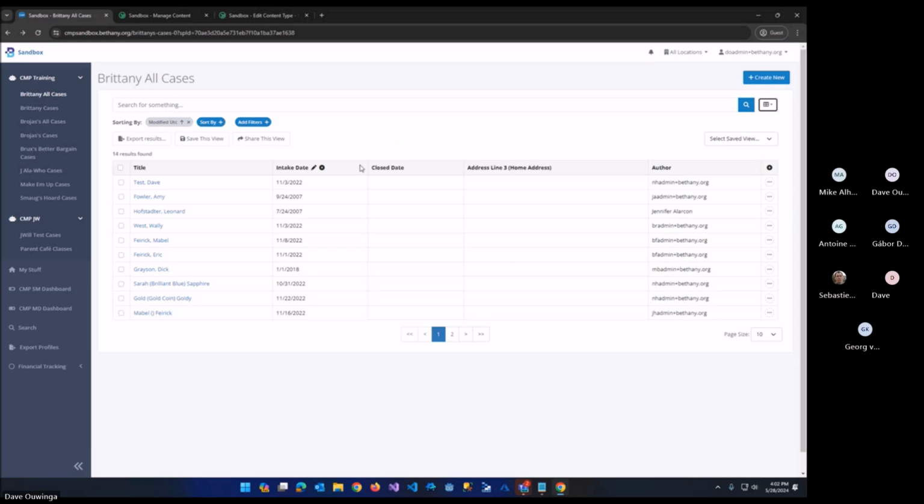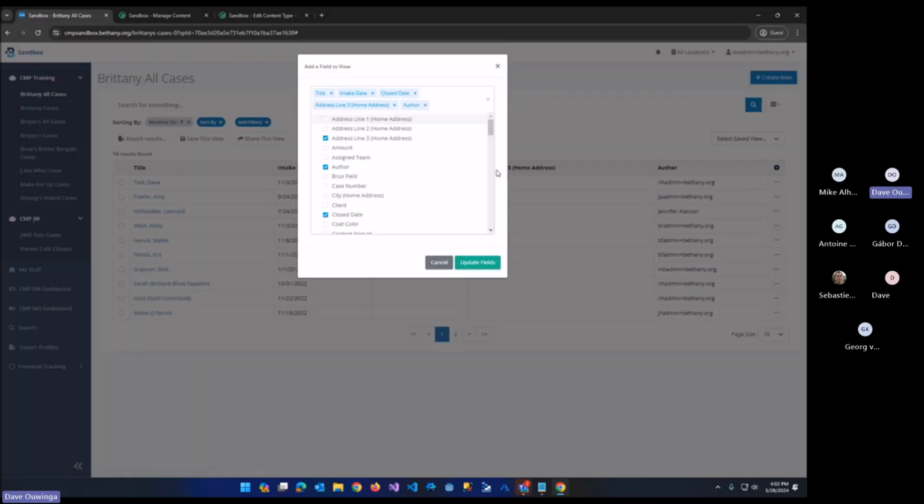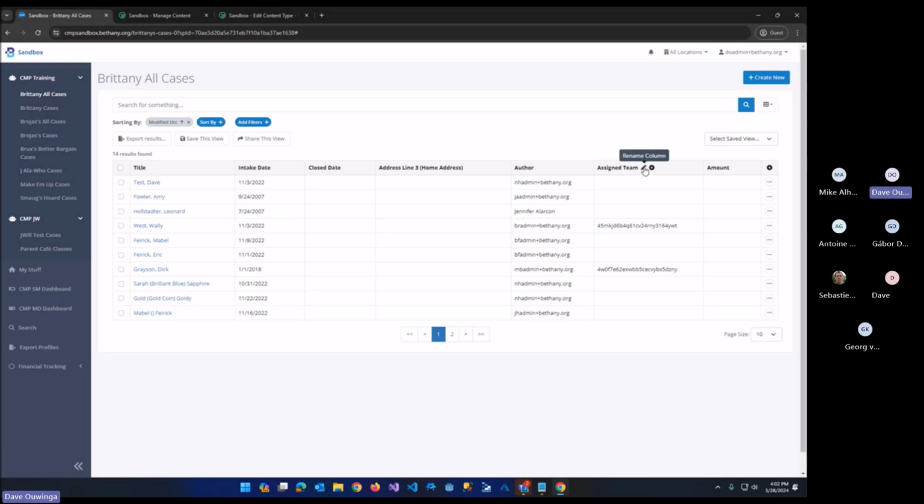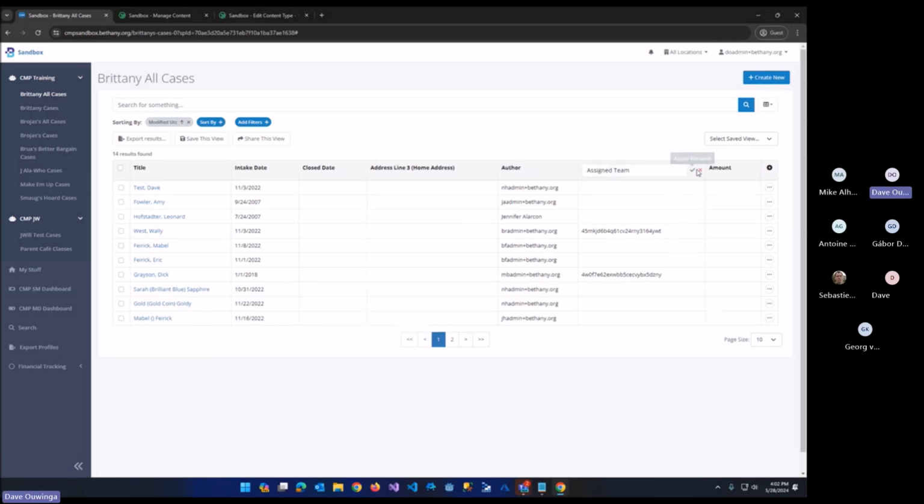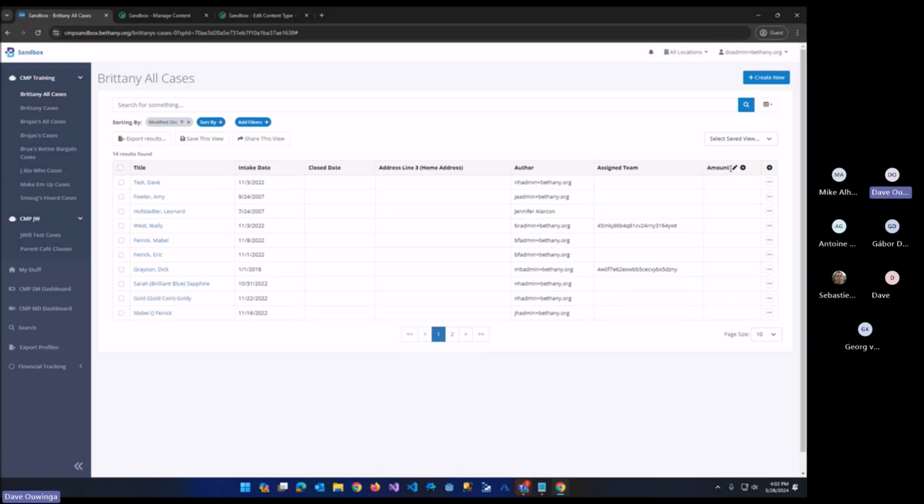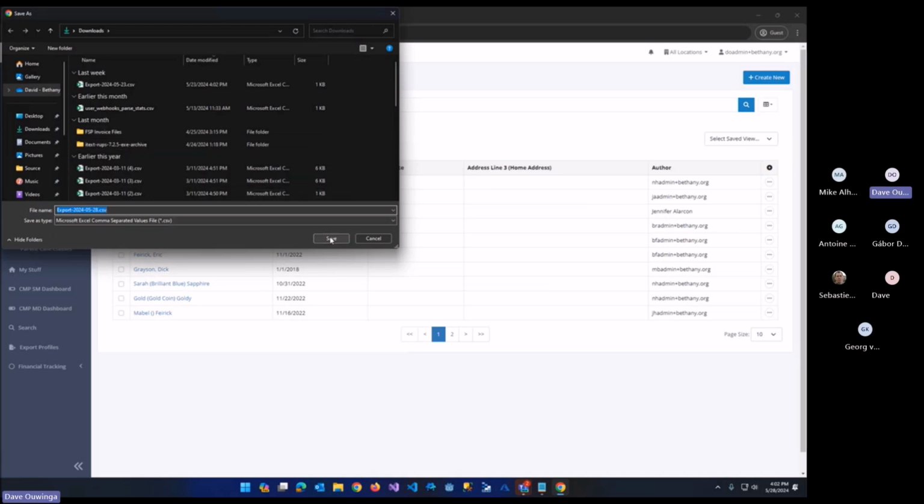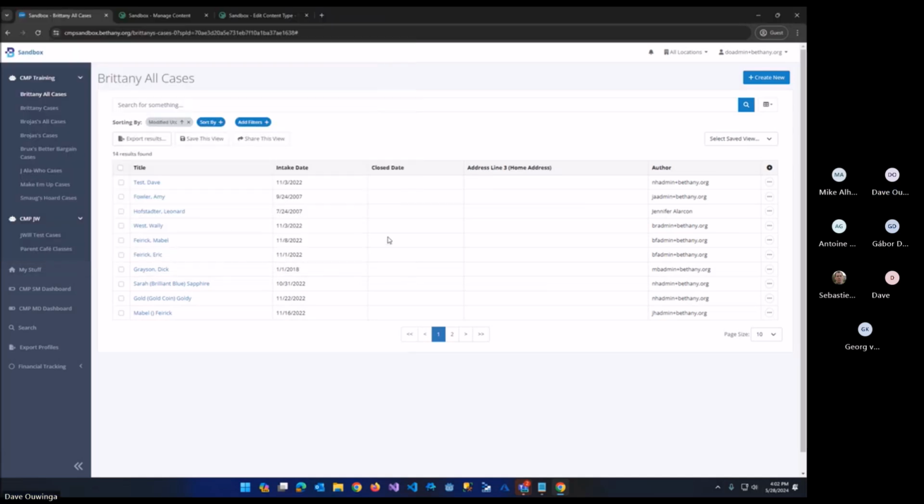And you can add different fields that you want to display in the grid. You can rename them, rename your columns. You can remove them. The reason why we allow you to rename the columns is for the export. So you can export all your search results, and it exports to a CSV. So it'll use whatever you name the column as in your CSV.